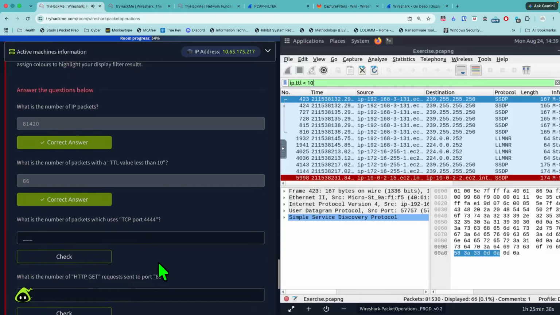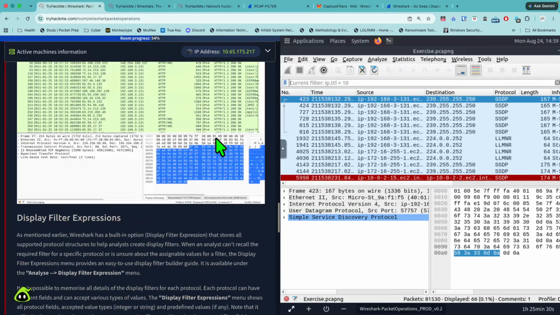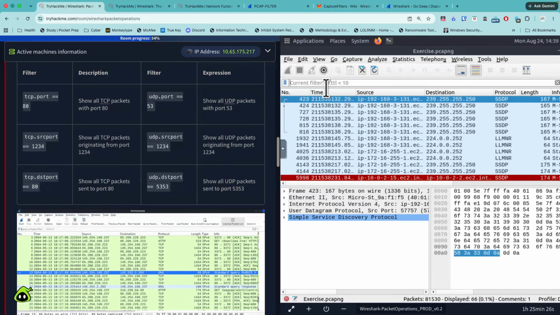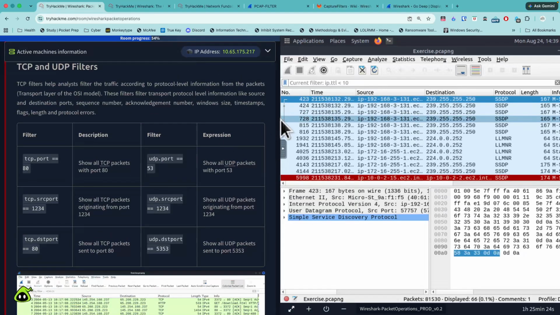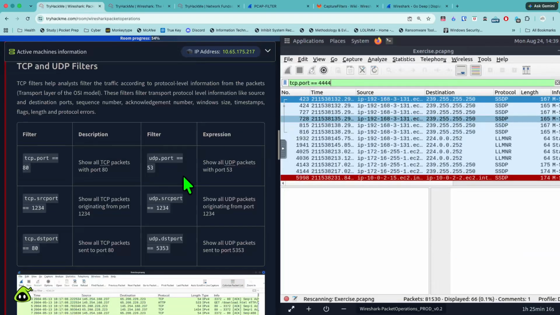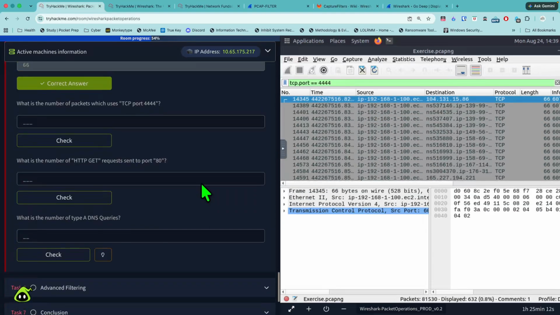Nice. Now, what is the number of packets which uses TCP port 4444? So in this case, we want to filter by TCP. So we're going to put in this filter, TCP dot port equal 4444. And we got 632.